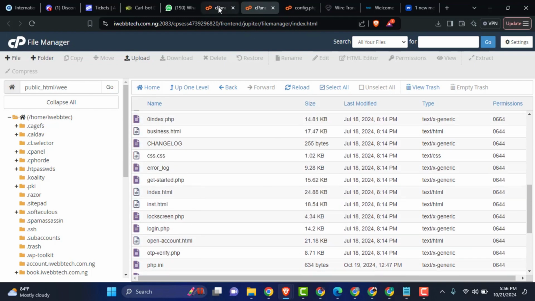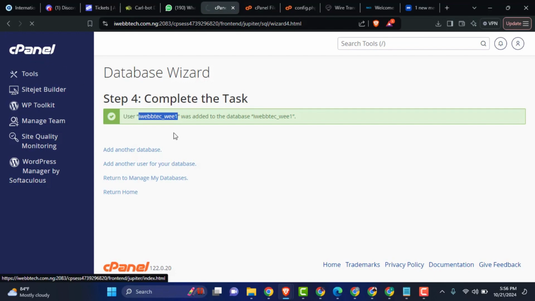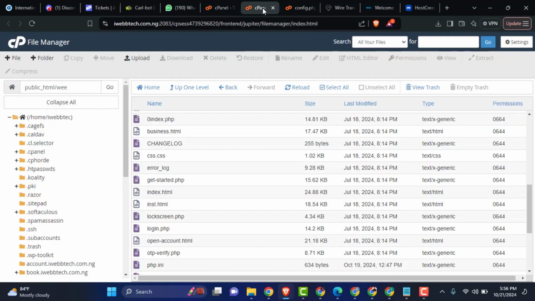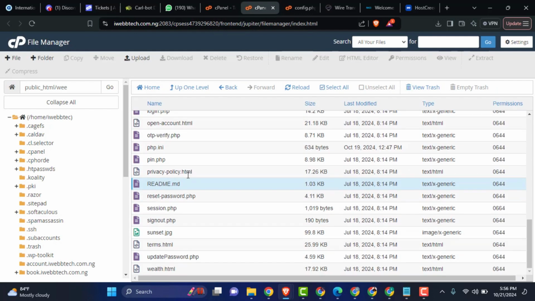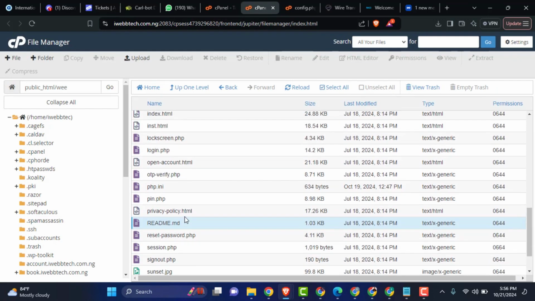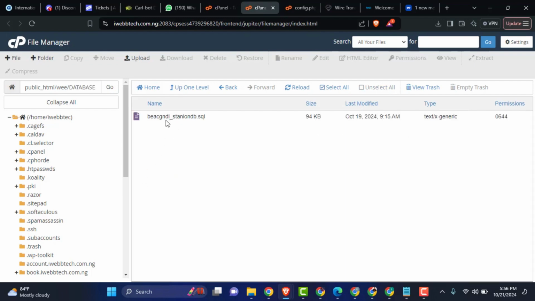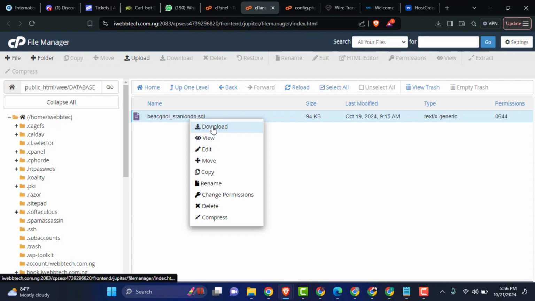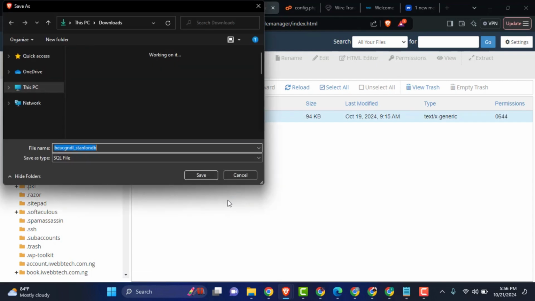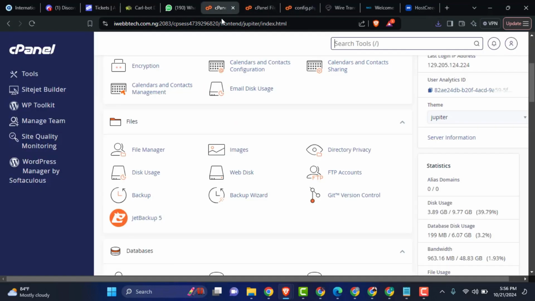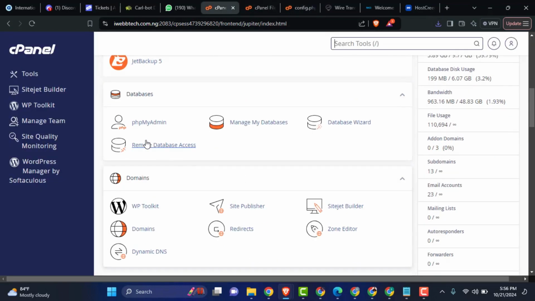And right now I'm going to go back to the cPanel home so that I can upload the SQL file. Okay, let's just go back to the file manager quickly so that I can download the SQL file. So from the databases folder, I can just open that up and you can see the SQL file. I'll quickly just download the SQL file right there. Okay, I'm going to download that. Good. So from here, the cPanel home, I'm going to click on phpMyAdmin.